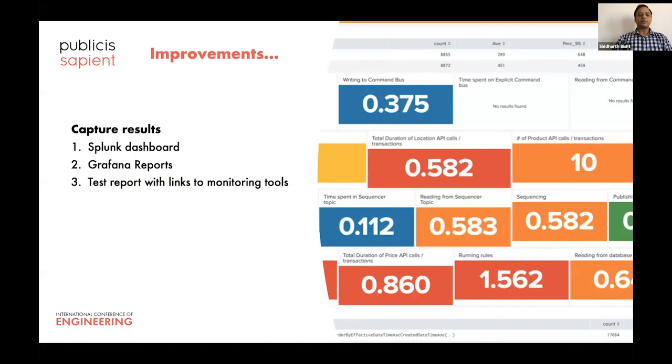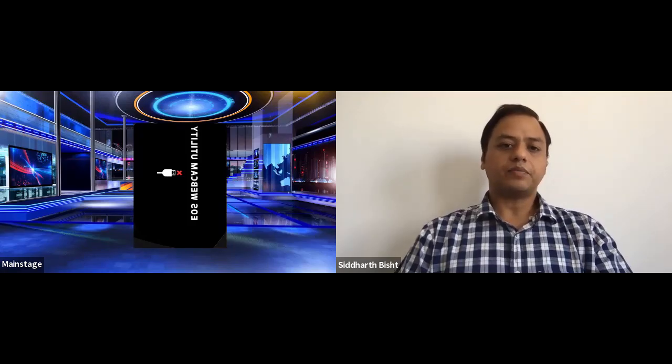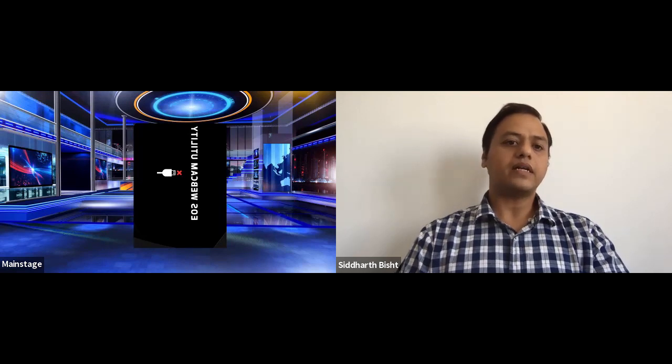We created custom dashboards in Splunk and Grafana. We also created links to these dashboards with the time frame set, so that it became very easy for the developer to actually go to these tools to analyze the test results and look at the bottlenecks. All these links that were created were also provided in a single location.